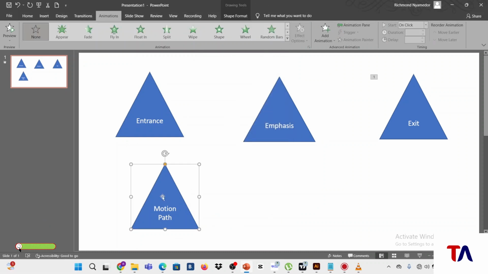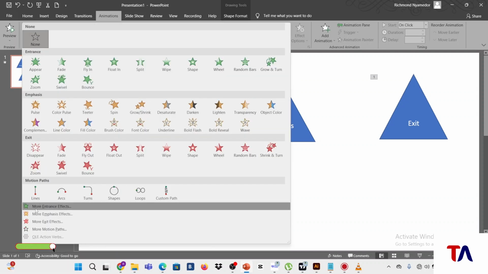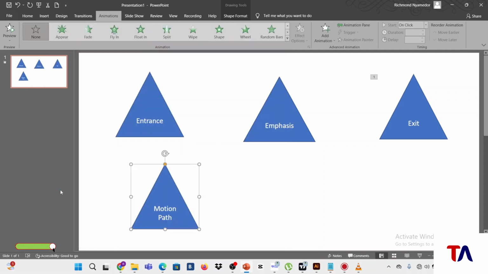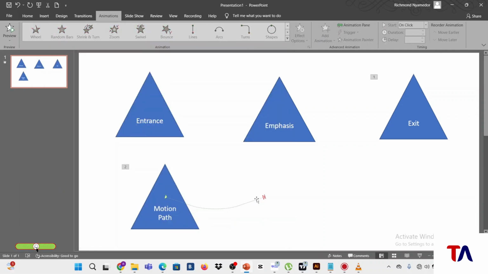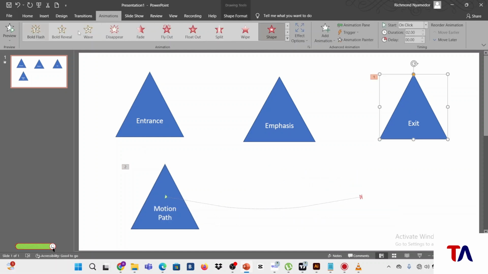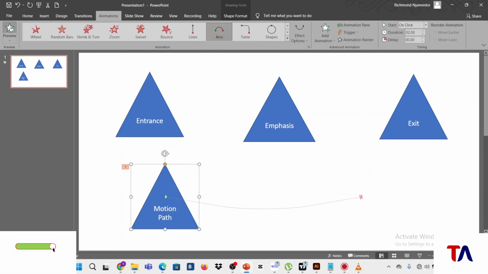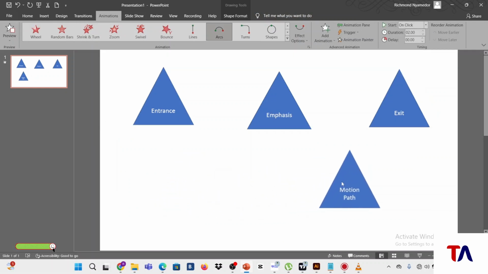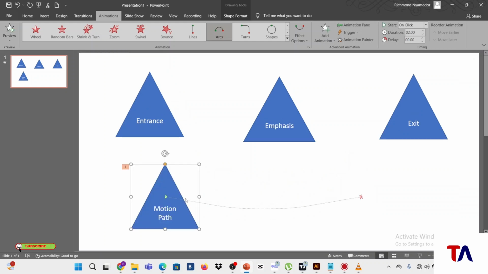And then motion path. This animation feature allows you to animate your object in a certain direction, right? Once I click on arc, wait, let me expand this a bit. Once I click on arc, and then I click on the animation, I click on the preview, it will animate following the path that I drew, right?